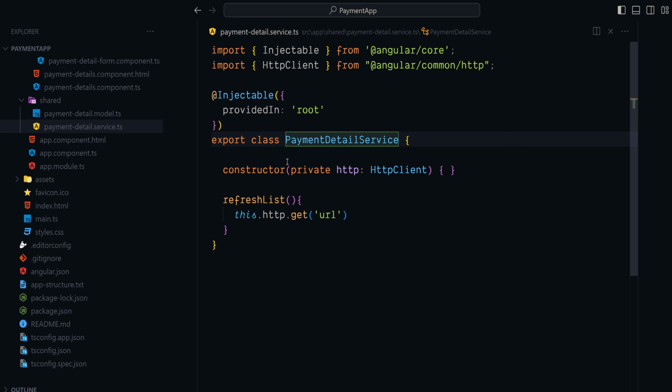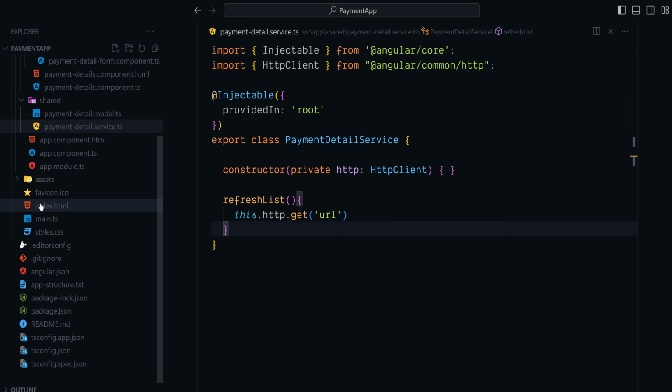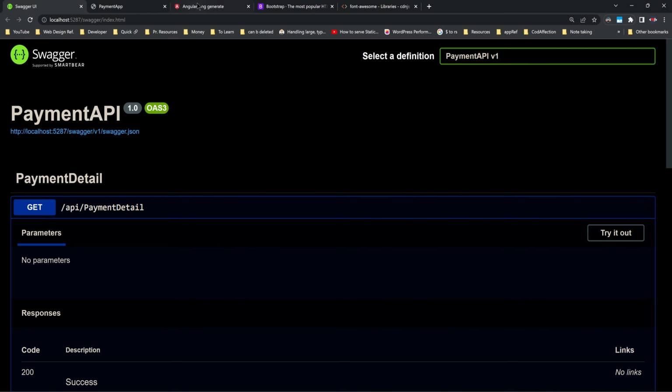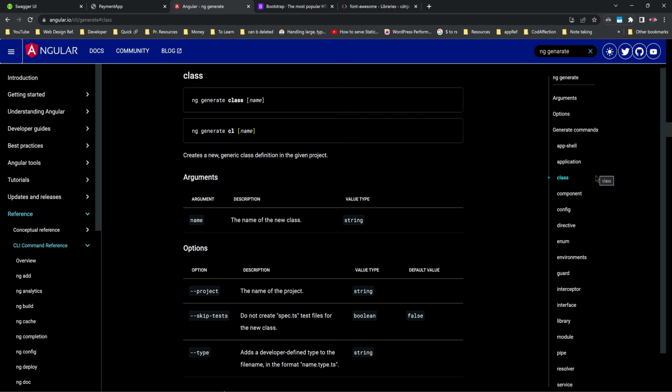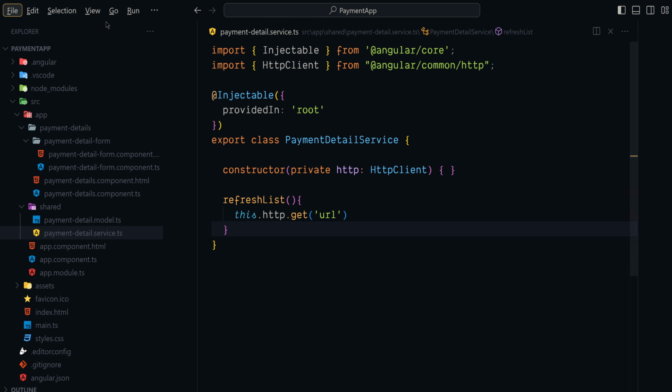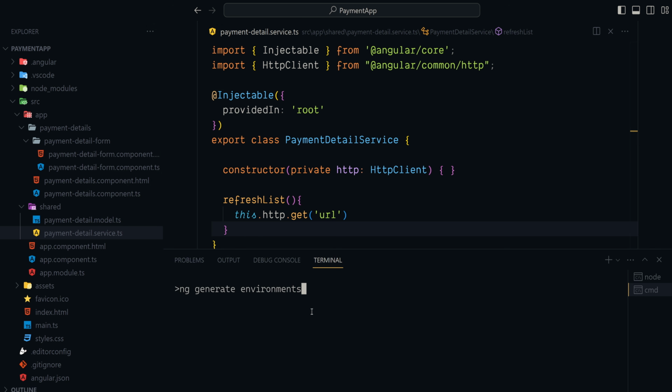Instead of hard coding the variable inside this service class, I'll be using environments configuration files. Currently inside this app, we don't have the environments folder added by default. We can create the folder with the ng generate command. So here is the command for creating the environments folder. Let me copy this. Now let's execute that inside the terminal.